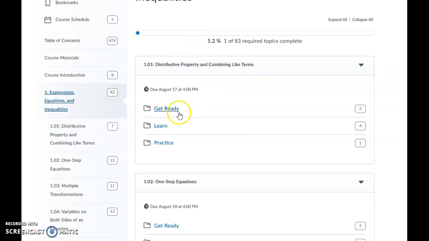In the lesson, there is usually a get ready, a learn, and a practice component. Every couple of lessons, there will also be an assessment component. The assessment component obviously will have an assessment in it, a quiz. And for those that don't have the assessment component, in the practice component, it will have a link to a USA Test Prep assignment. So please make sure that you do know your USA Test Prep login. You can always email me if you are having trouble accessing that.